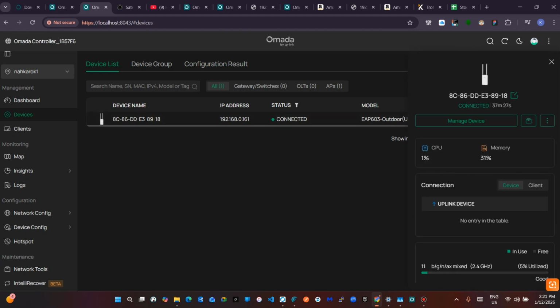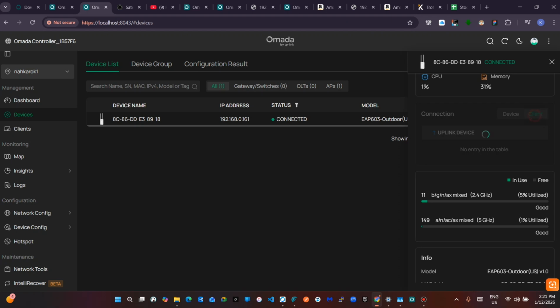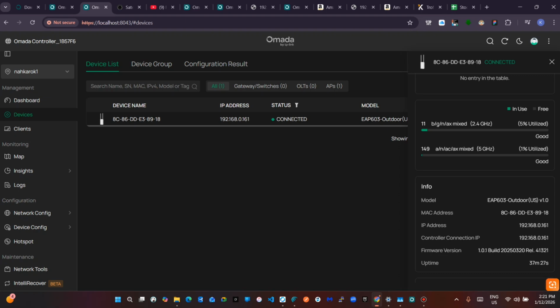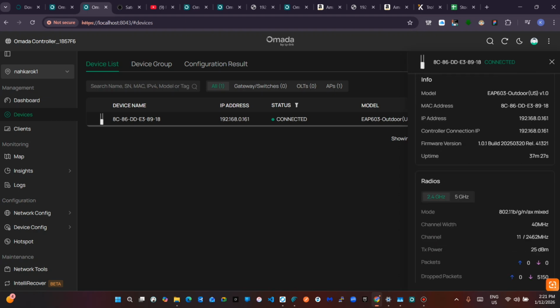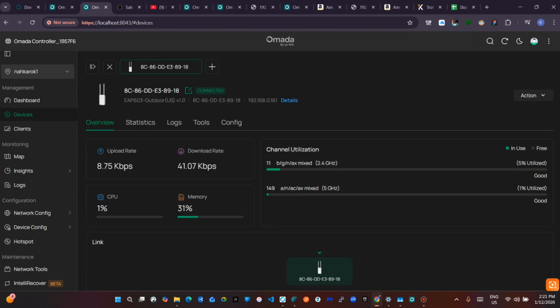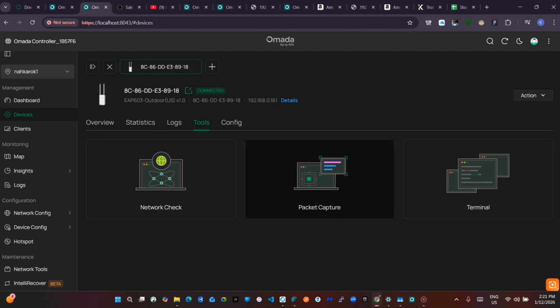So if I click on this, I'm going to see information about this device, RAM usage, processor usage. I'm going to see the clients connected, information about the device, and uplink devices. That is, if it's in a mesh, what device is it connected to? Then I can see other information here, networking and hardware information. And I can manage the device. It opens a bigger screen where I can see statistics, logs. I can see a set of tools which I can use to check the network performance.